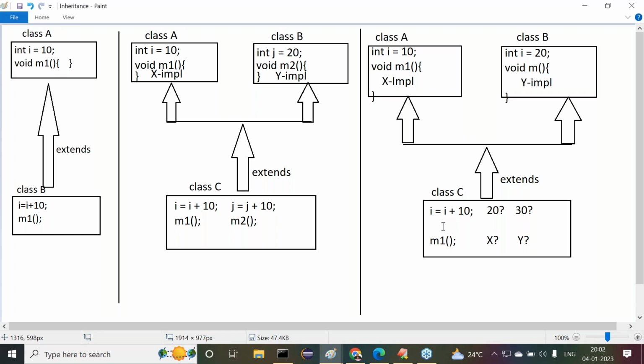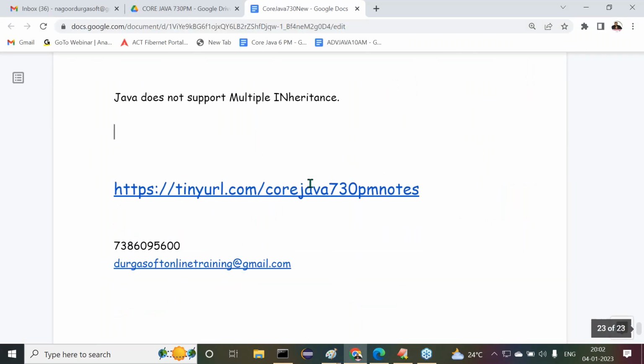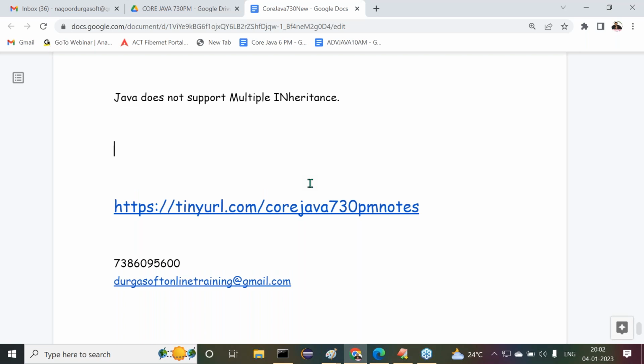There's a point here we have to understand. Got my point or not? Now let us check this clearly. Then why is multiple inheritance not possible in Java? For that, try to understand this clearly.